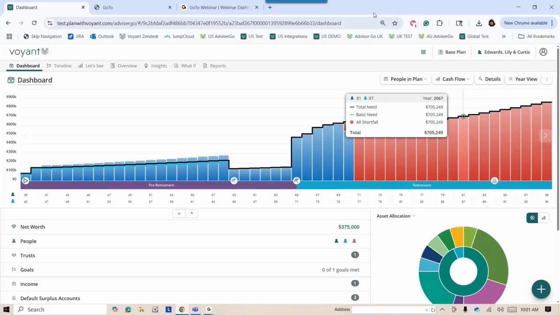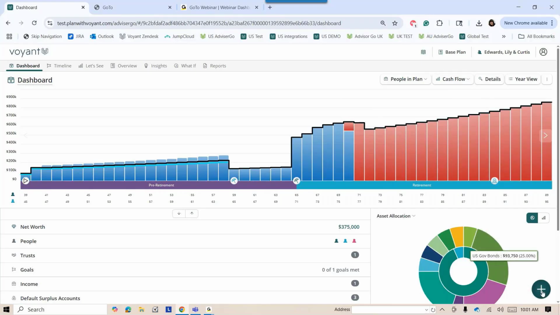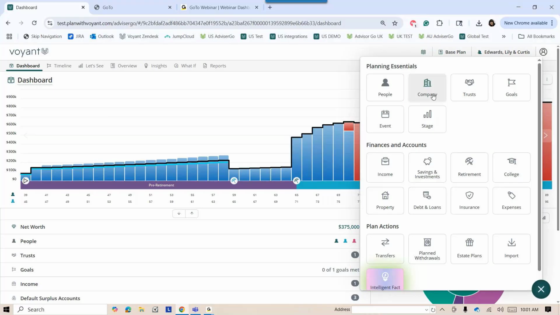To start, I'm going to show you just really quickly our couple, Lily and Curtis Edwards. Lily has a business, and I'm going to go ahead and start by creating that company in the software. To do so, I'm going to go to my plus button in the bottom right-hand corner and navigate over to the company tile. If in your version of Voyant you do not see the company tile, you can reach out to me at support@planwithvoyant.com and I can turn that on for you at no additional cost.